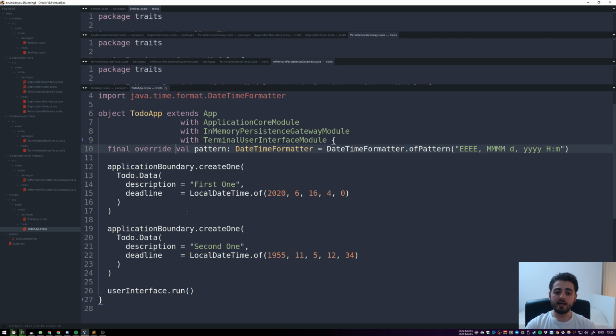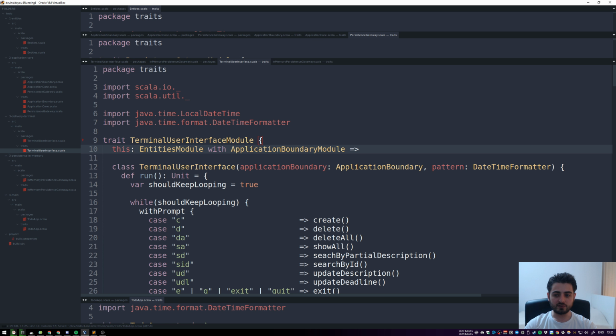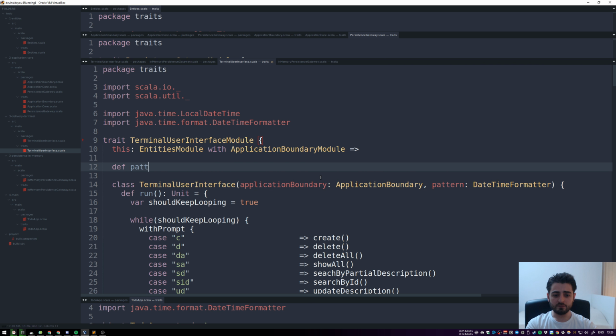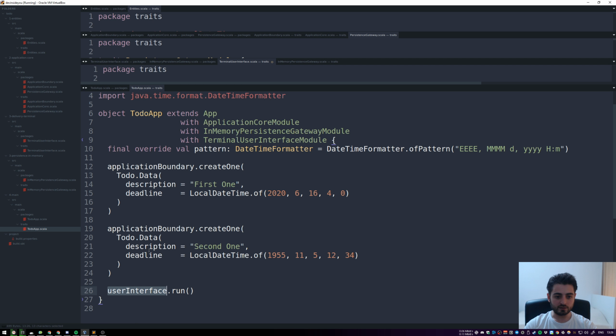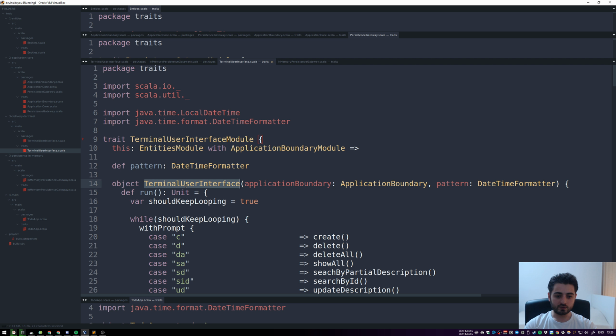We can override the def with a val. It's going to be an override, and it's going to be defined in the terminal user interface, right? Over here, we're going to say, hey, we need a pattern, which is a date time formatter, right? And this whole class is just going to become an object called user interface. I'm going to call it user interface because the variable that we're using over here is called user interface, right? So I'm just going to call it object user interface, and we can just remove this whole constructor like this.